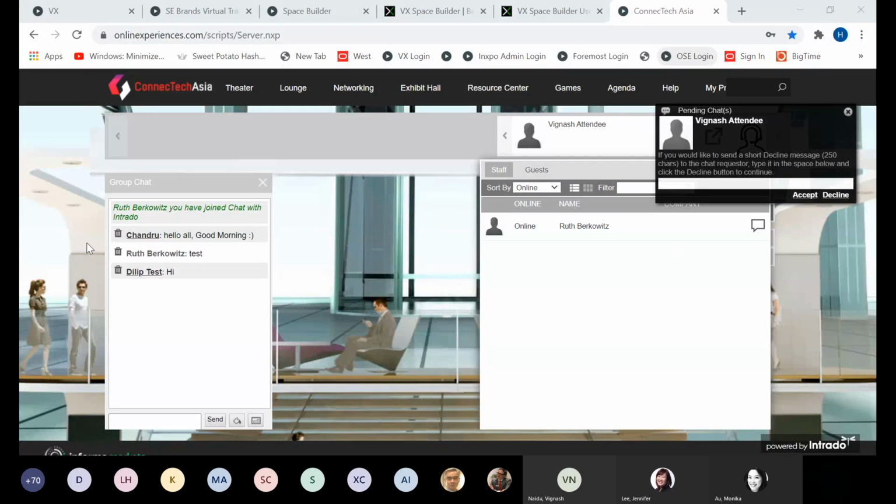So let me just show you something here. You see how Chandru is hyperlinked. So I can actually click Chandru's profile and click on the bubble icon, which means that I'm requesting an opportunity to privately chat with him, so I can do that. I can send him an email, and I can also send him my virtual business card, which is why it's always a good idea to update your profile.